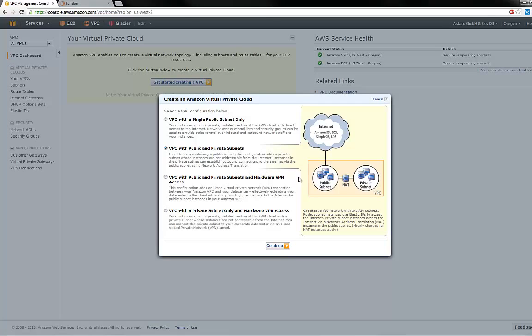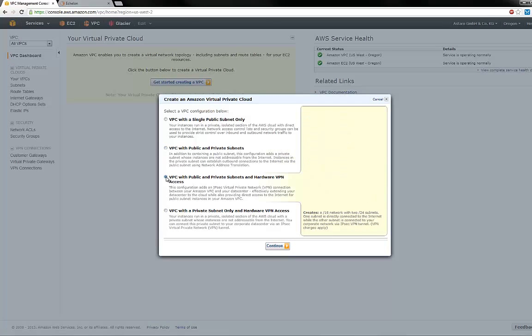Now we want to do something a lot more fancy: we want a VPC with public and private subnets and hardware VPN. This allows us, if we want later, to create public-facing machines and have elastic IPs, and doesn't limit us that way, but also creates a private subnet and gives us a back-end VPN connection that we'll establish using our UTM VPC connector.